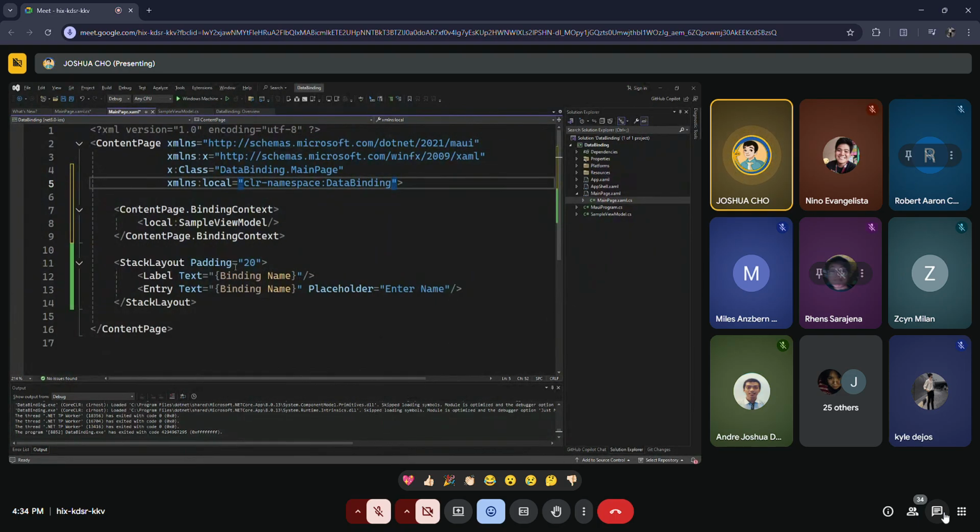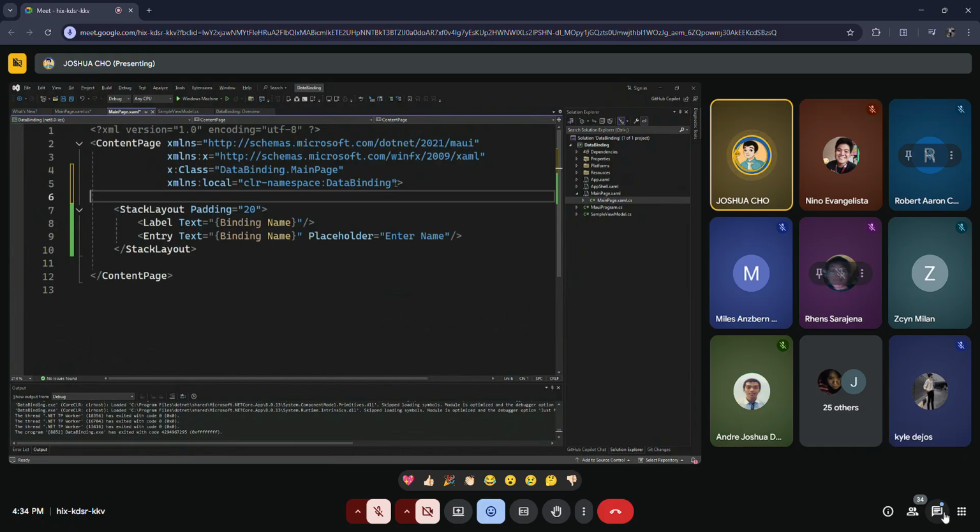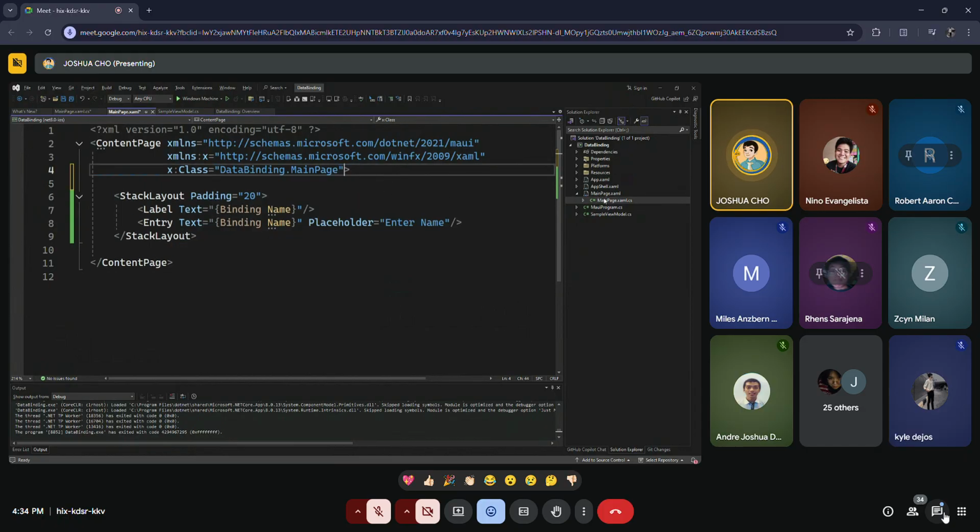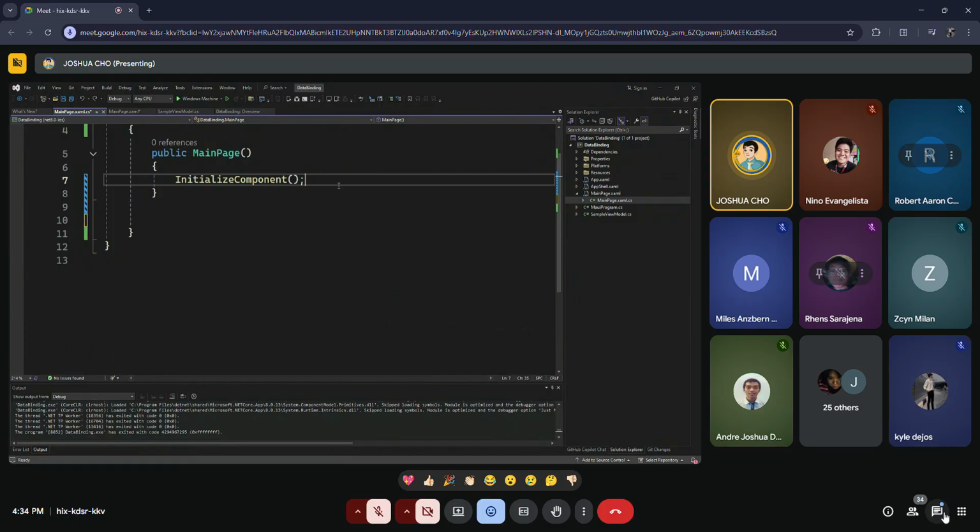Sige. Kani siya is one way of using binding na. So, content page, binding context. So, mas taas-taas siya og code compared sa katong nara siya sa program. So, you go to main page, just mainly type binding context is equals to new, then your view model.